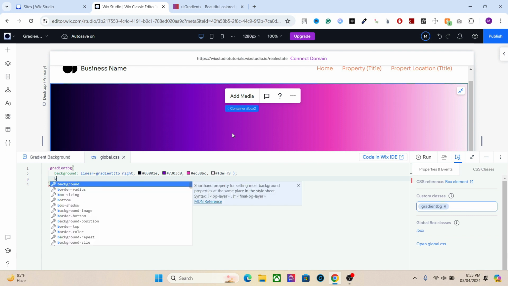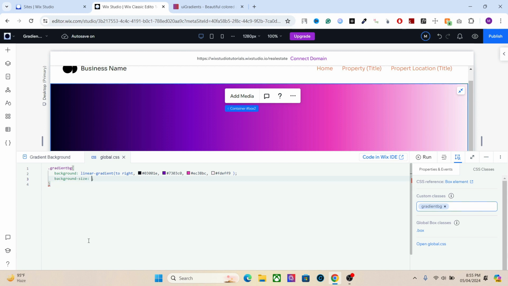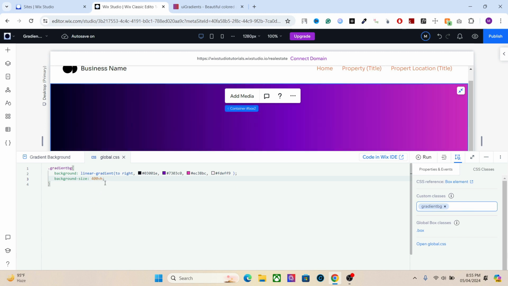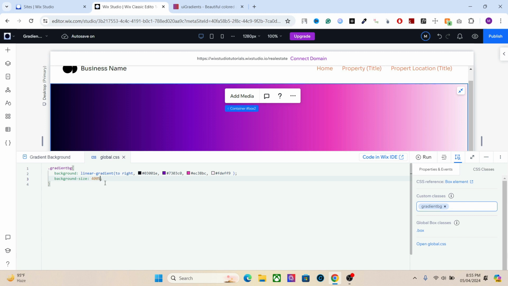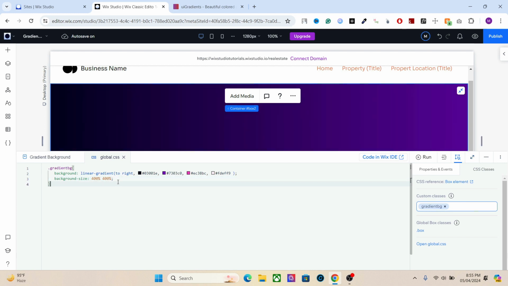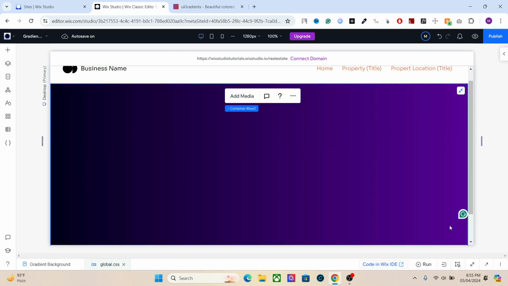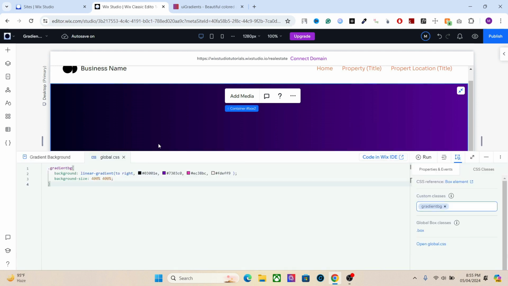So add the background size and let's add 400 VH or VW, whatever you want. Or better, let's add it in percent. So 400% and 400%. All right. So right now we can only see the blue color, but don't worry about that. When we create the animation, all the colors will be visible.